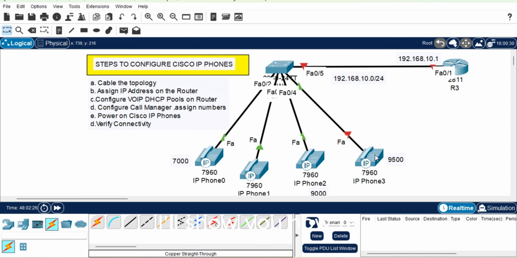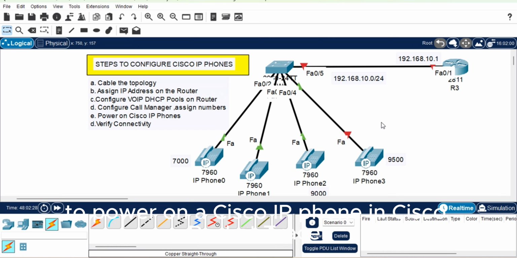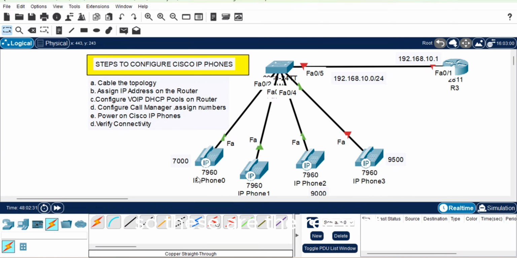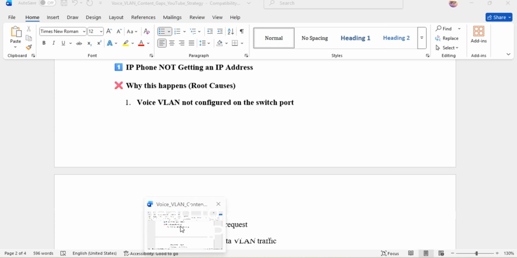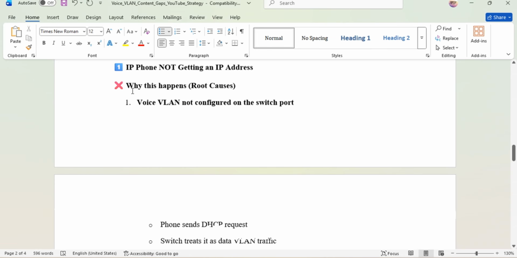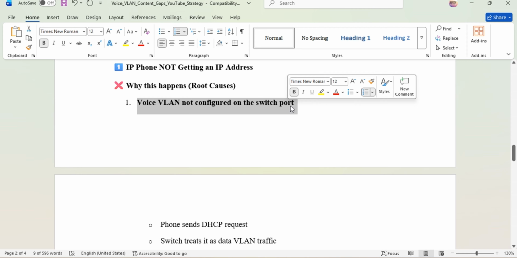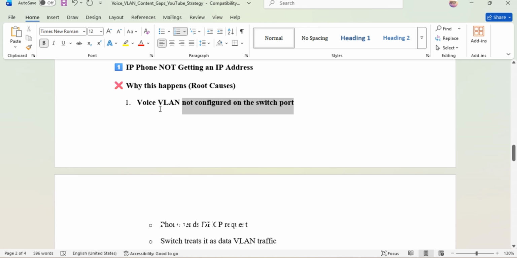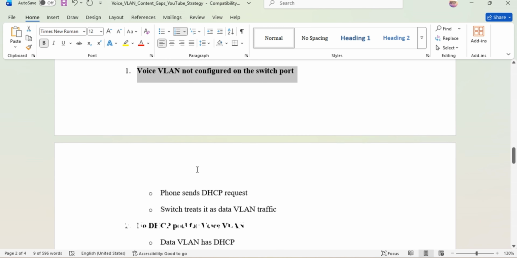I'll show you how to power on a Cisco IP phone in Cisco Packet Tracer. So these are the reasons that may lead to a phone not getting an IP address. This happens when Voice VLAN is not well configured on the switchboard. The phone sends a DHCP request, and the switch treats it as data VLAN traffic. So this one might be a mismatch of Voice VLAN configuration on the switch.